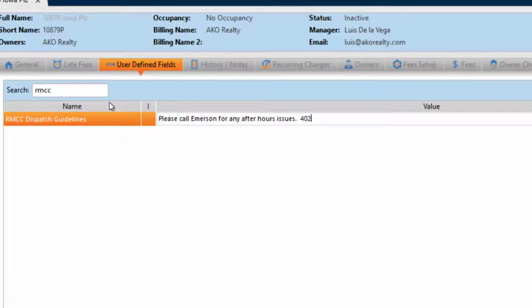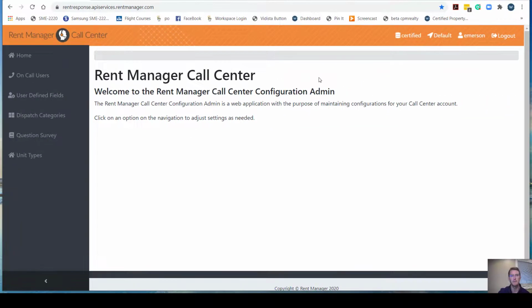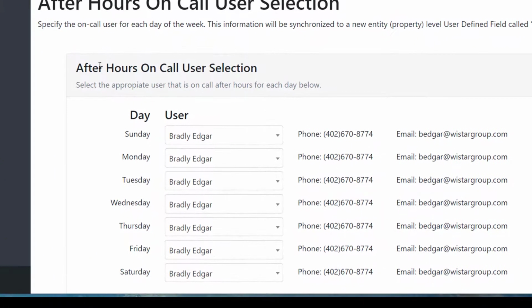This is a tool that you could really leverage, and part of it is to not have one person stuck with the job all the time of receiving those after hours calls. But for the purposes of this video, I just want to show you how simple it is to get set up. And after looking inside Rent Manager, I want to show that there's also a few options.